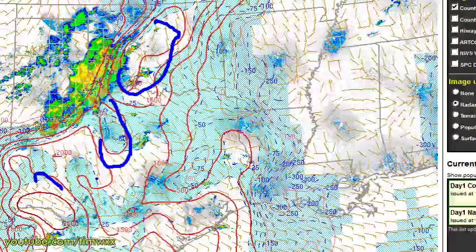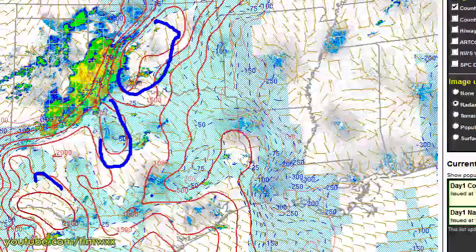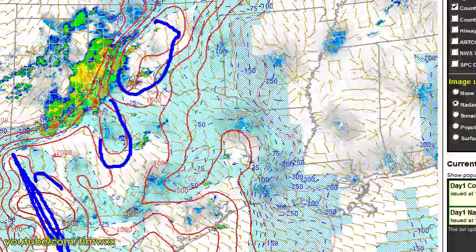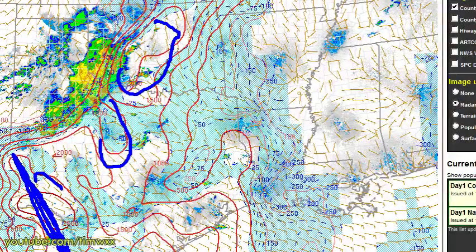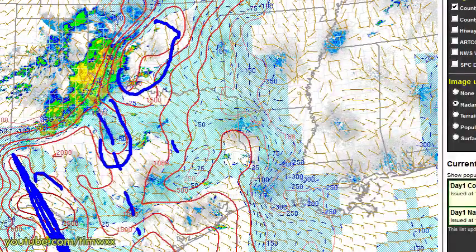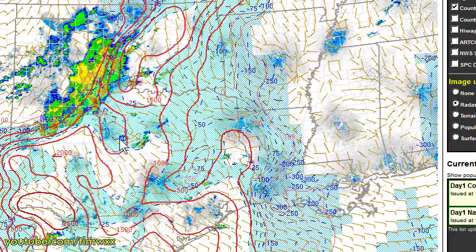So it's better to kind of look at the large-scale picture and say, yeah, there's an instability axis right through here, and maybe it's a little bit lower here, and then it picks up here, for example. So that's kind of how you want to go about looking at these models.